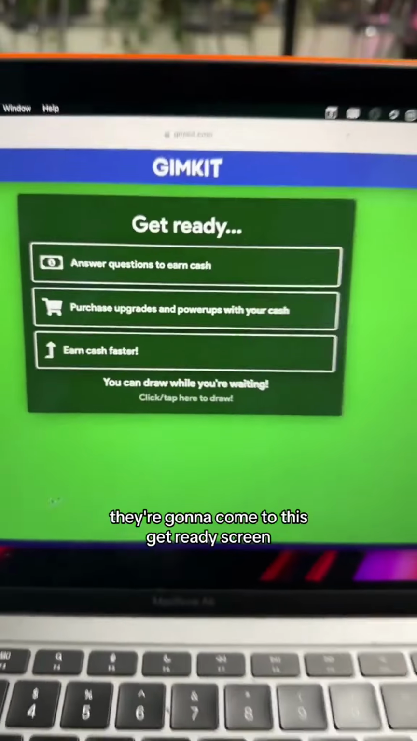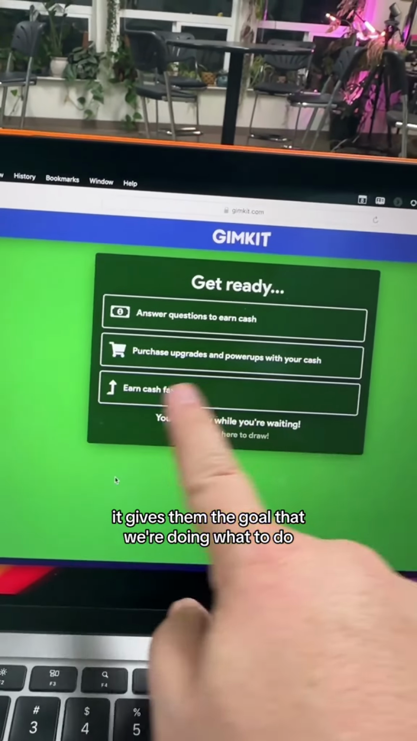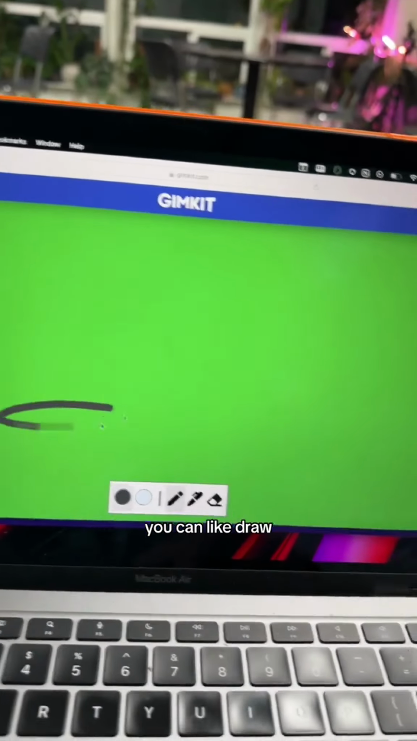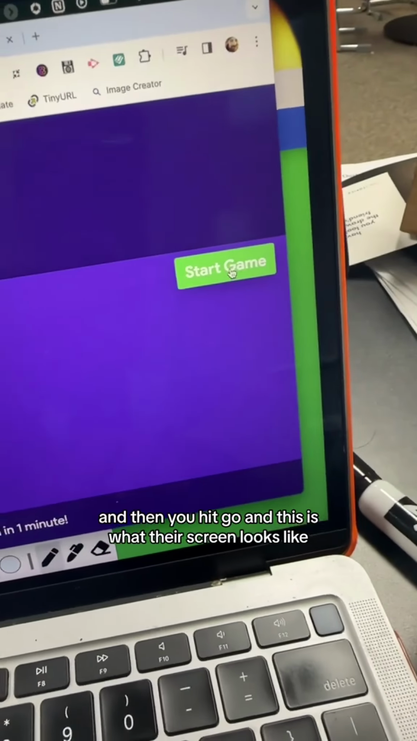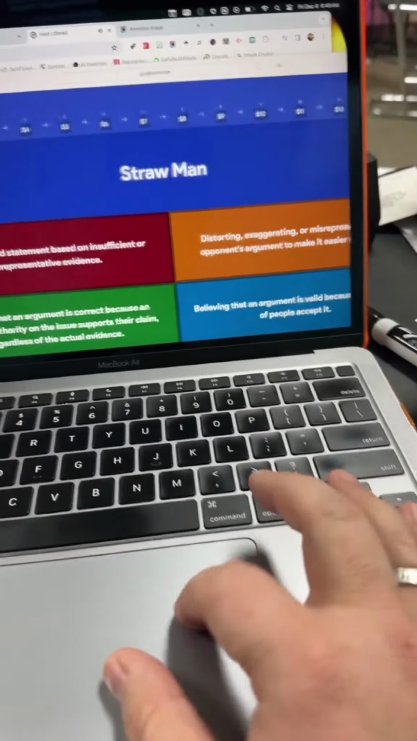Now when students log in, they're gonna come to this get ready screen. It gives them the goal that we're doing, what to do, how to earn it faster, and they love that you can draw. You'll see, but this would be full of everybody in your class. And then you hit go. And this is what their screen looks like.